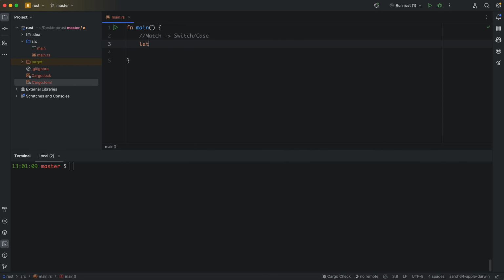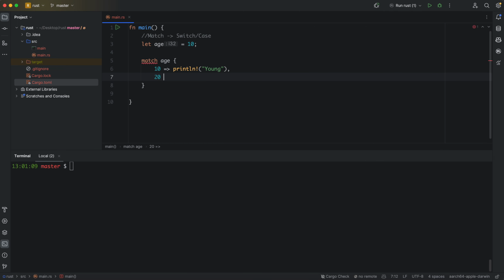So first we say let age as 10, and then we can say match age, which is the same as switch. Then we say if it's 10 then print young, if it's 20 then print maybe adult, and if it's anything else, which is like the default case, then print elder. So this is a very basic example where we just add some cases and print.